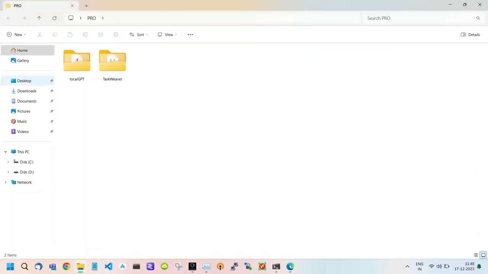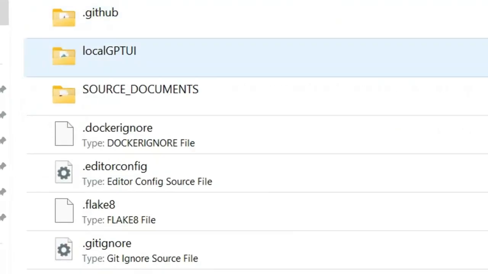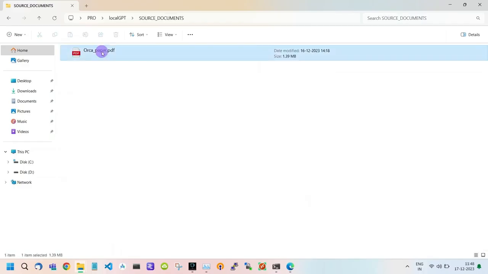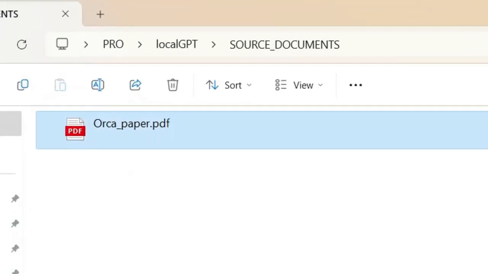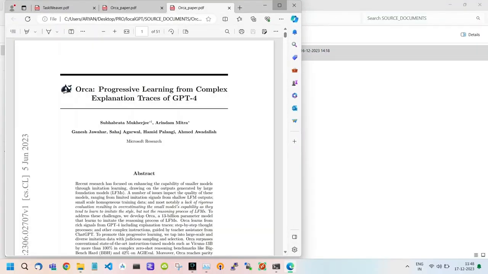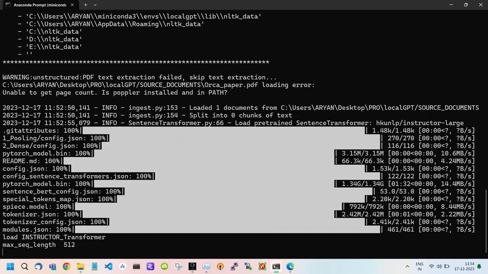Go to your LocalGPT folder, open it. Here you see a folder named Source Document. Open it. Inside this folder, you see our Orca document. Double-click to open the document. You can read it if you want. This process may take some time, so be patient.